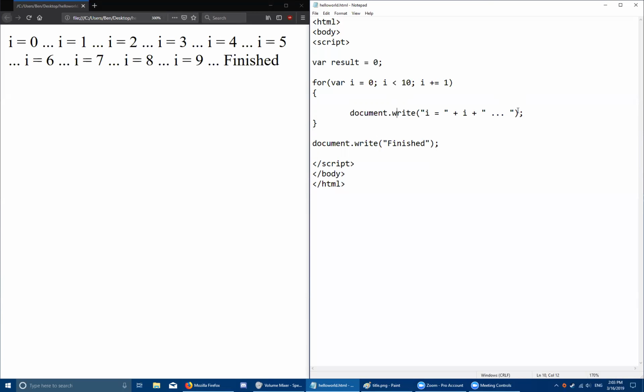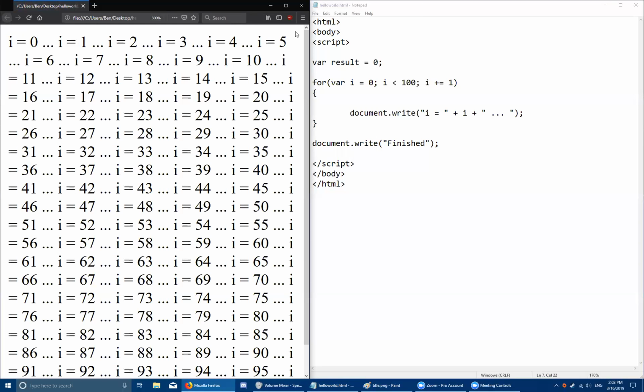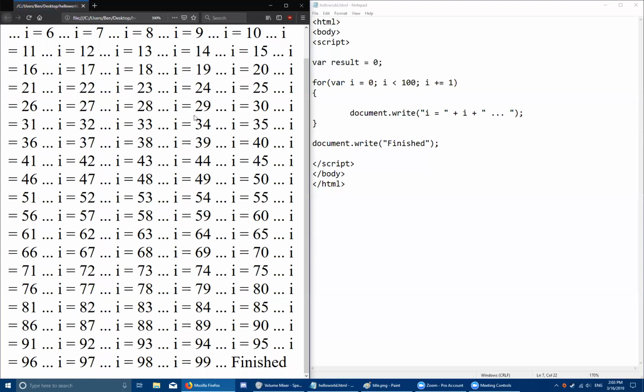So that's how a for loop works. We're just doing the code in here for as long as this condition is true. And this could be any kind of condition, and we can change this to 100 if we want. 100, there we go. And it'll repeat the same code over and over and over again until i is equal to 100.